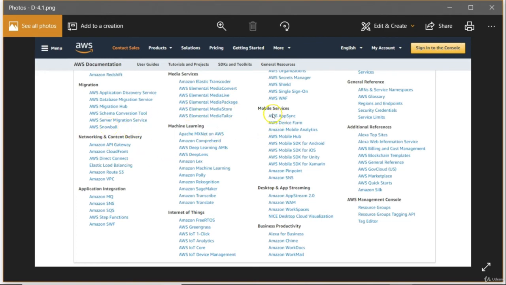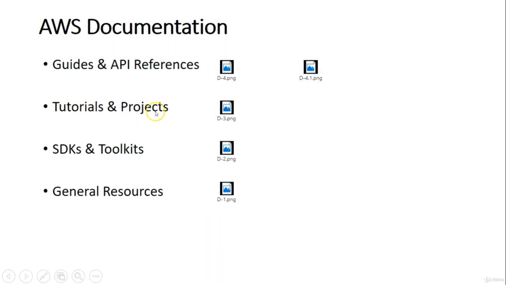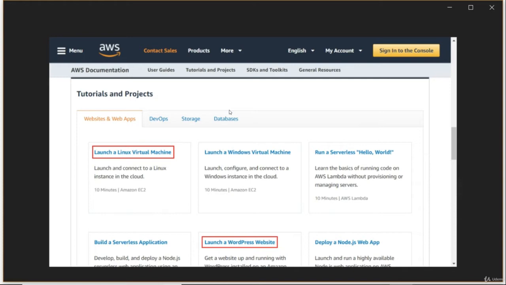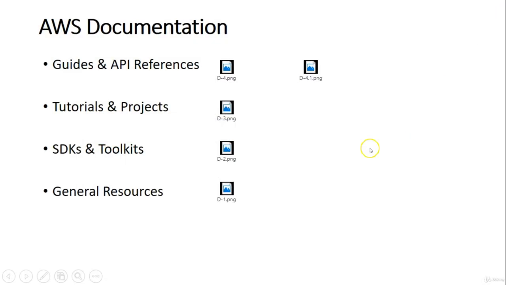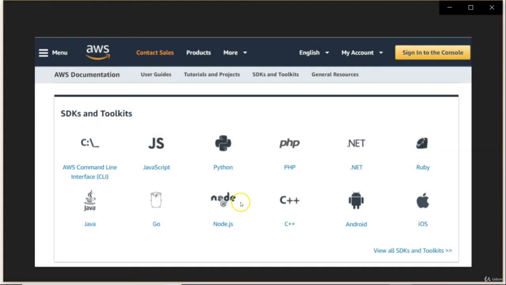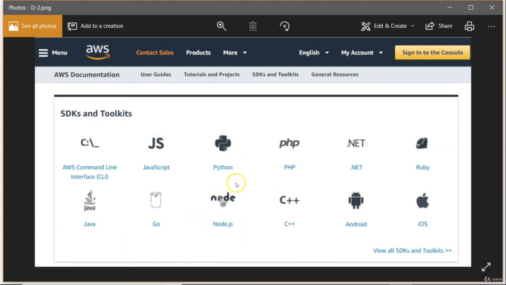You can see mobile services, desktop and app streaming, and machine learning, which is getting quite popular these days. In tutorials and projects we have documentation about launching a Linux virtual machine, launching a WordPress website, serverless hello world. Whatever is there, you can just click and go inside and learn about it. SDKs and toolkits, we have just seen this. Whatever is your favorite language, you go ahead and explore it.